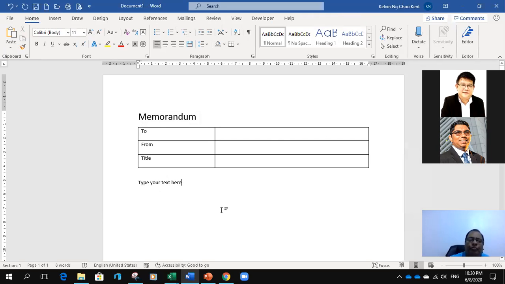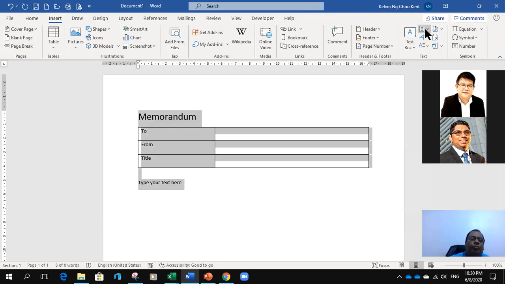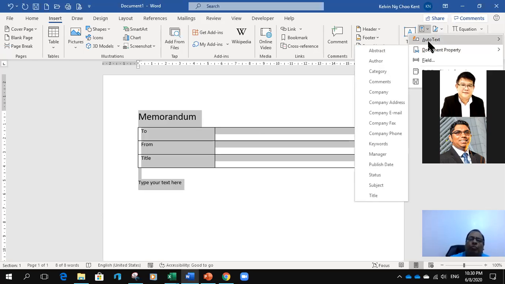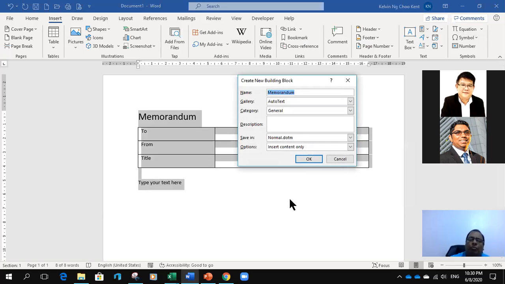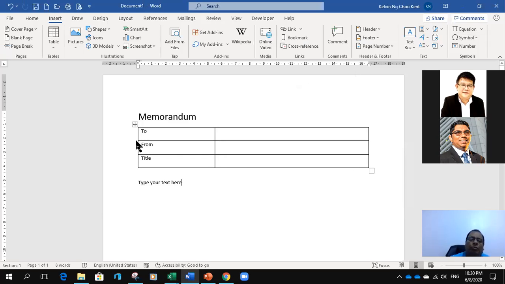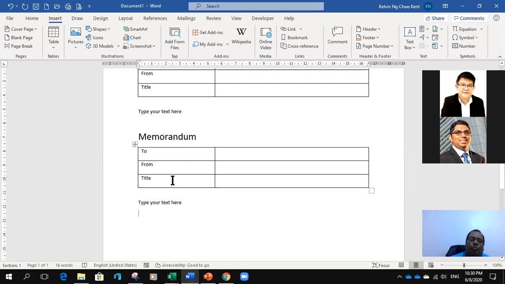All right, so this is what I'm doing. Now, all I need to do is just highlight the whole thing, insert, then put it as auto text, right? Save my item to the auto text. Now I'm going to call this one the title here, called memorandum. So you can use this template anytime, anywhere, as long as I type it again. So if I come down here, I type memo random.